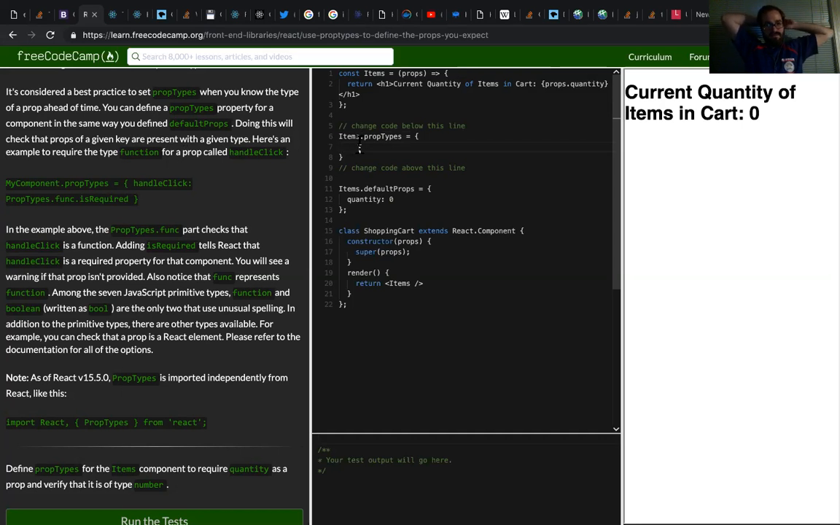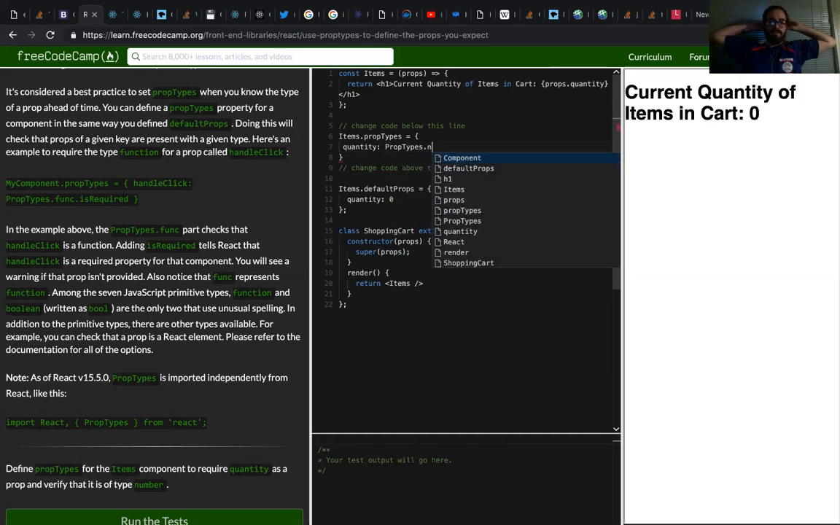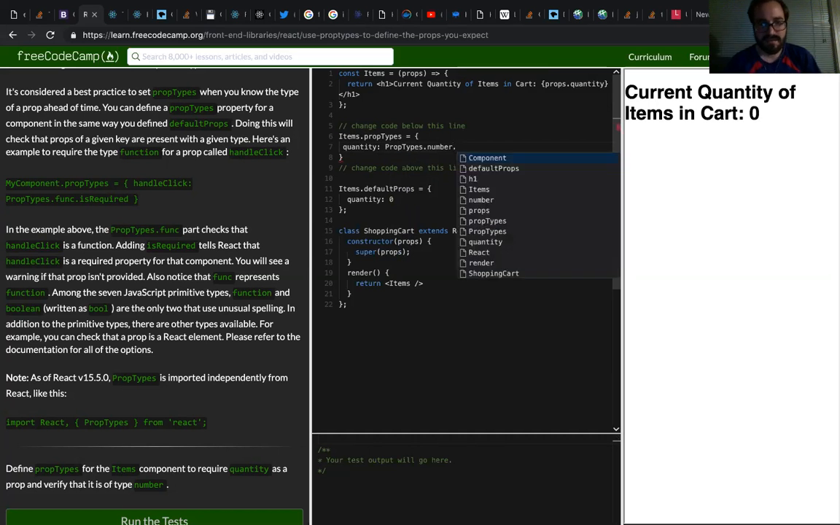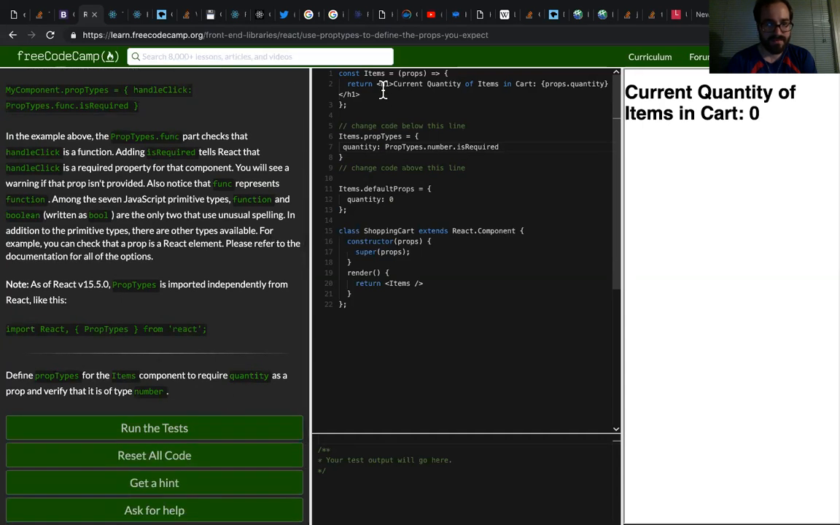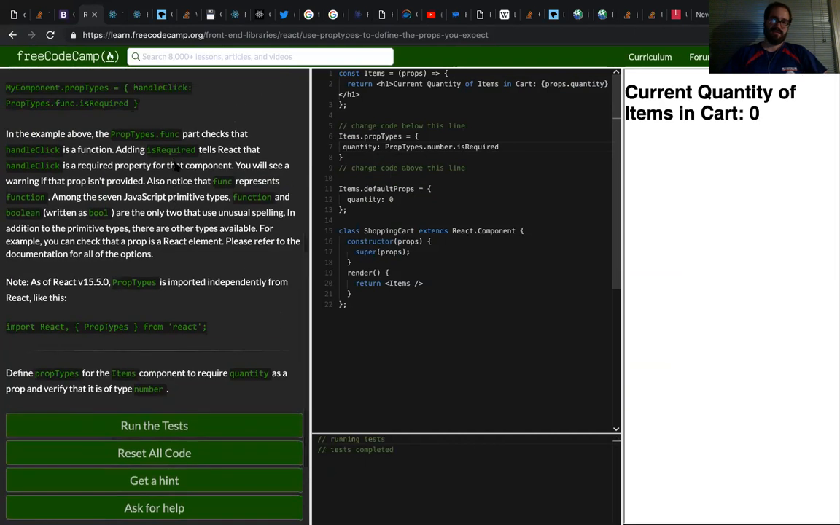What's the prop? The prop name is quantity. Yeah, he's got it. All right, this is the right info. I think you got it. Check to see if it's right. All right. Okay. Everybody got it to this point? Did everybody give it a try?